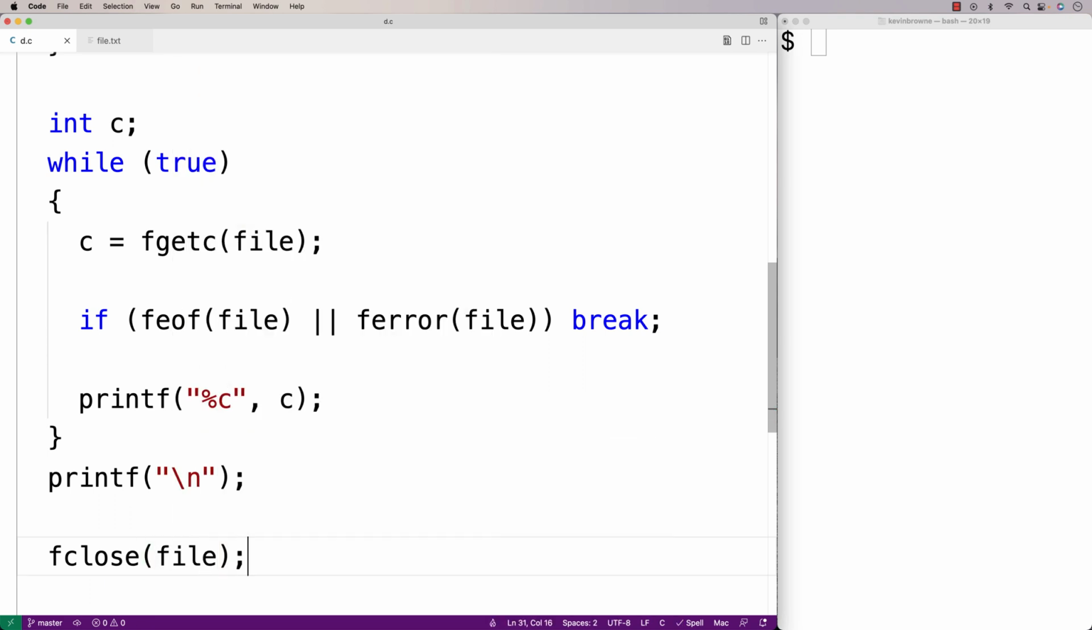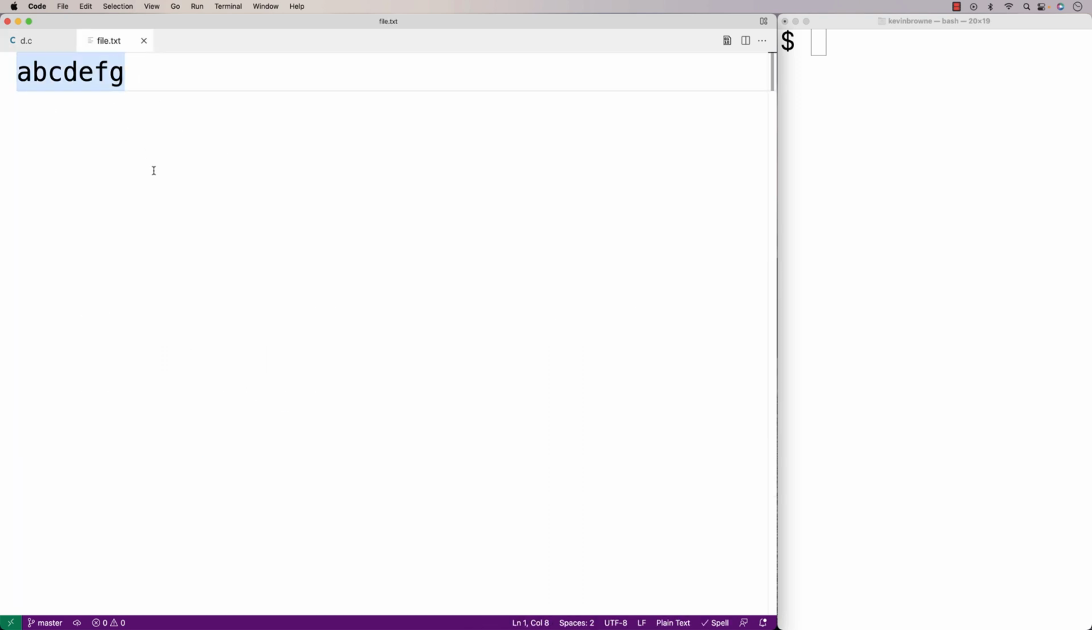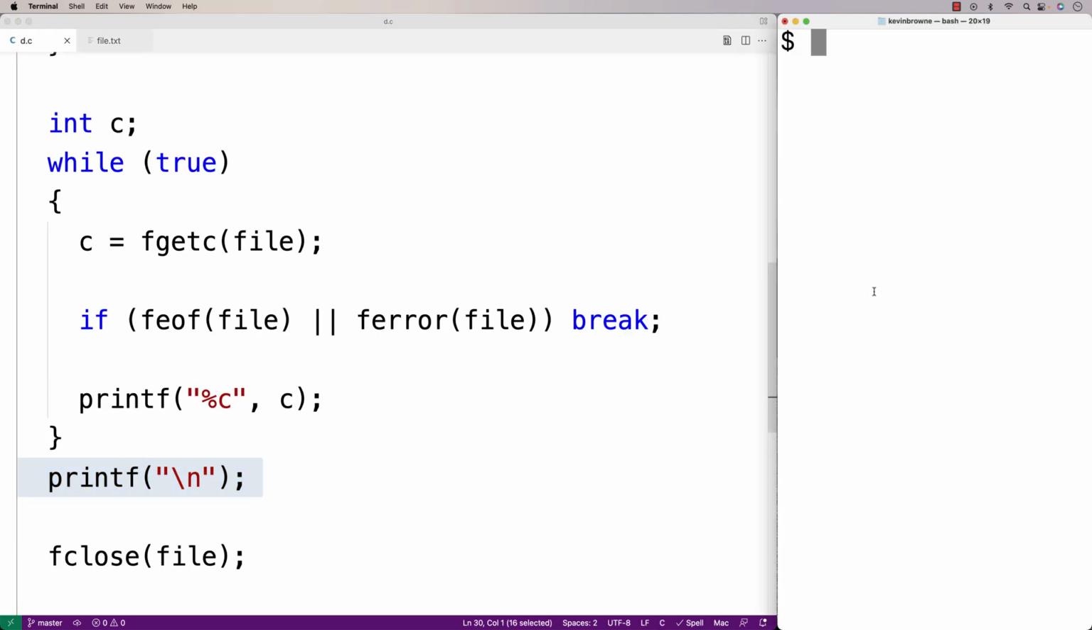So here we have a typical way to read a file, where we're opening up the file, and we're going through each character in the file until we reach the end. We're going to print out each character, and we'll also print out a new line. And the file right now looks like this. We just have A, B, C, D, E, F, G. So let's compile and run this program and test it out. So we'll compile it with GCC, we'll run it, and we get A, B, C, D, E, F, G.